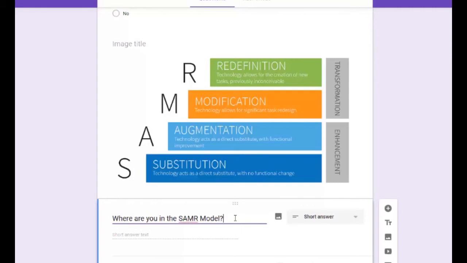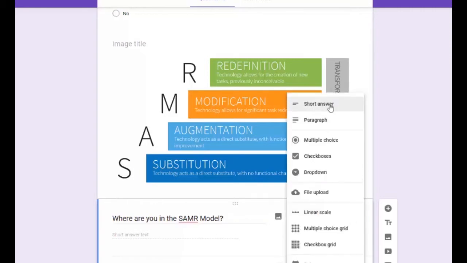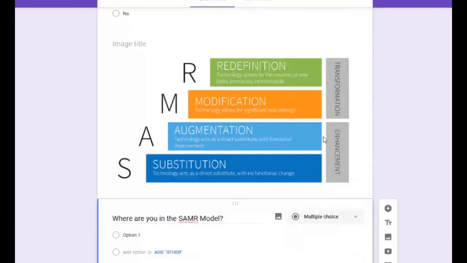Once you type the question, select the question type. Short answer, paragraph, multiple choice, and feel free to explore the other options. In this example, I will stick to multiple choice. Then I will begin to add the question. Notice as I hover my mouse over the question option, I also have the option to add an image.